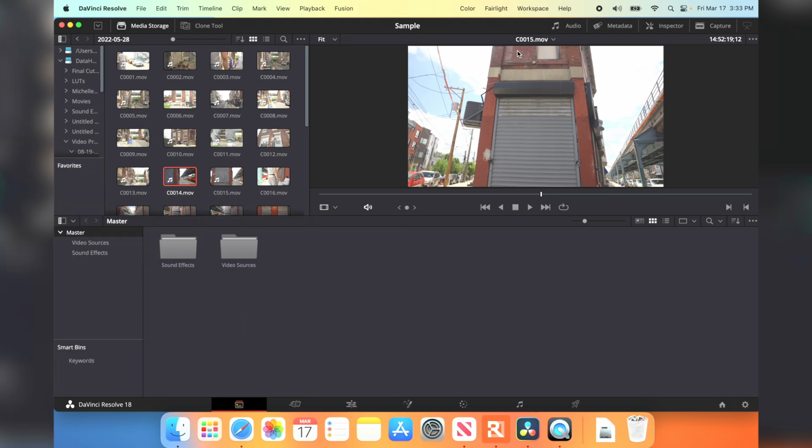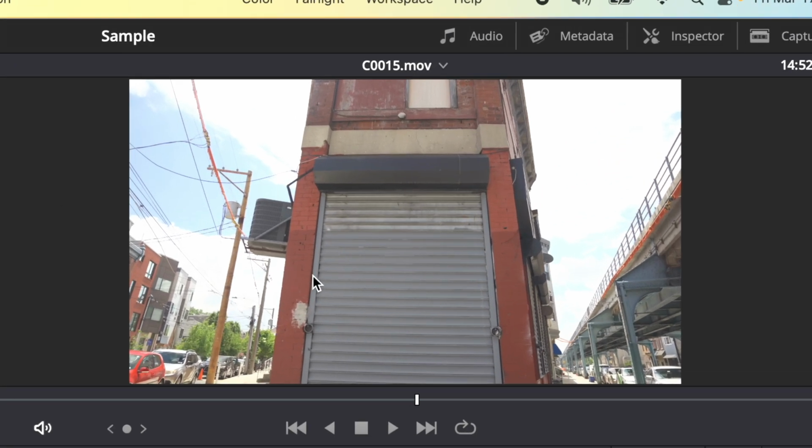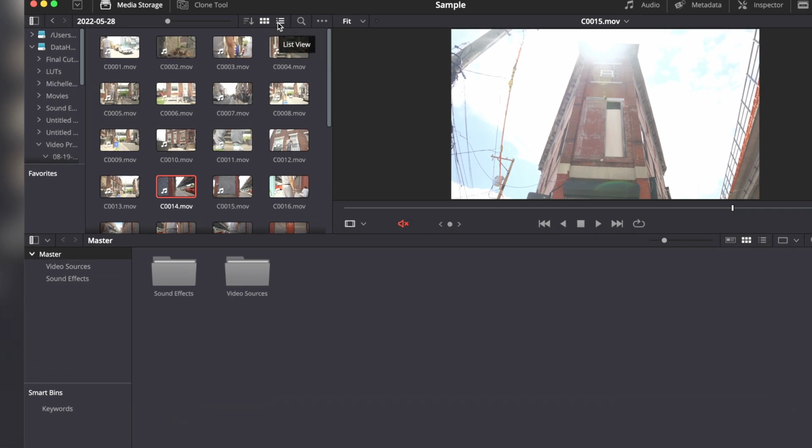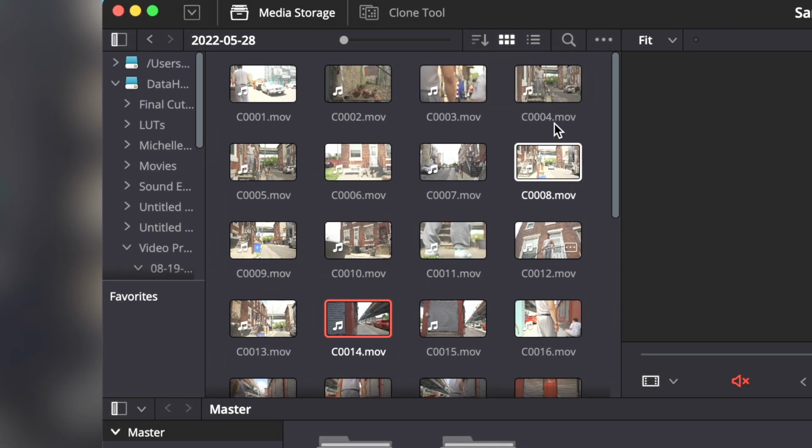On the top right here, we have our preview window. This will show us whatever clip that we click on, and we can also scan through that file and see a quick preview of that file. We also have our playhead along with the pause, play, rewind, fast forward options, as well as some looping. In the top left corner here, we can change how this view window looks.